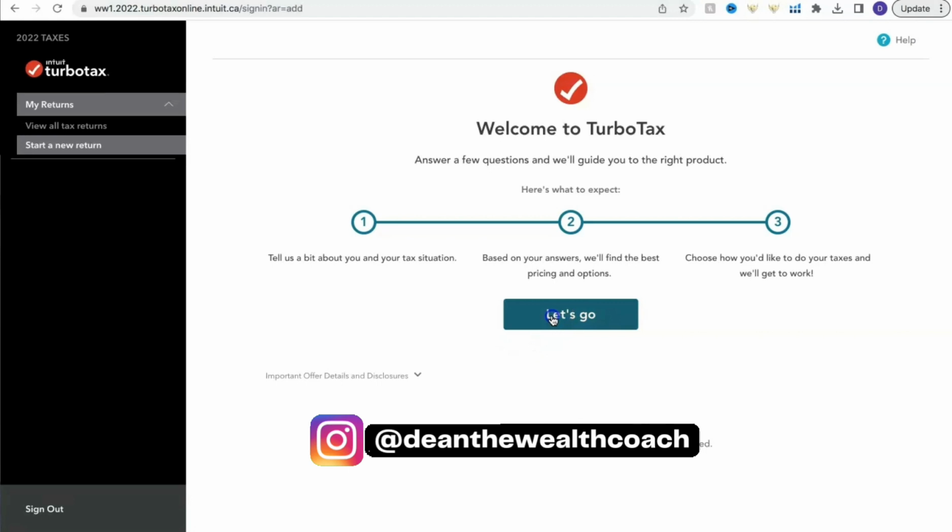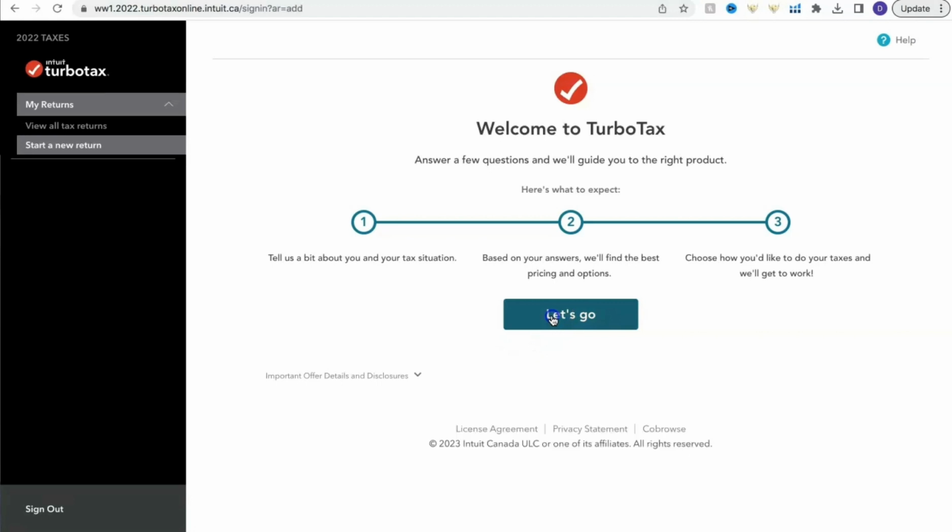We will be using the TurboTax online software to complete the tax return. They do provide paid services that I'll explain throughout the video while we're going through the process. First thing you're going to want to do is create an account. So you're going to create a username, put in a password, your email, and your phone number. Once that's done, you're going to come to a screen that says Welcome to TurboTax.